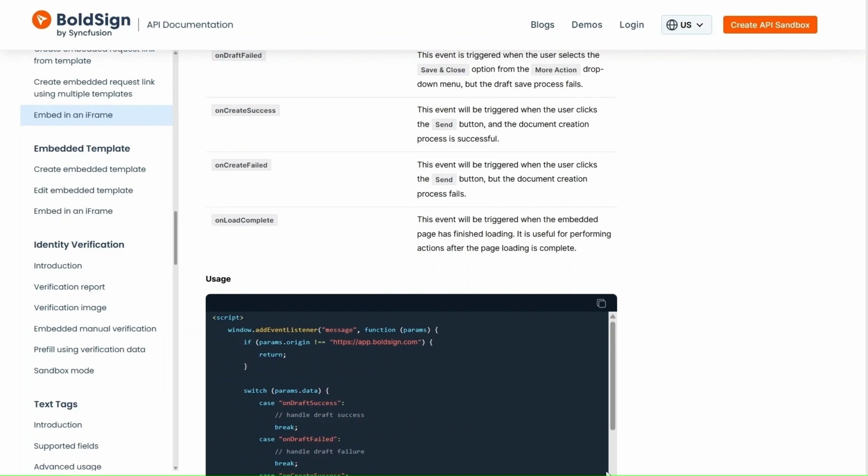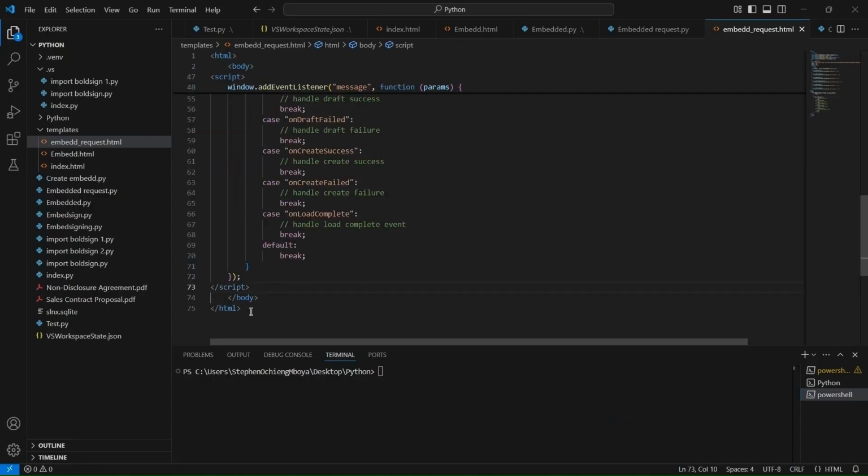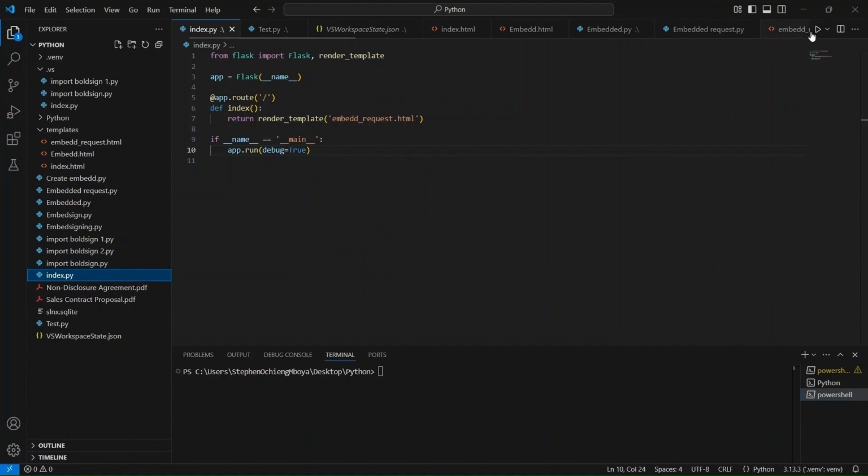Finally, I add the client-side event handlers below the script tag, especially the onCreateSuccess event, which confirms that the document was successfully sent for signing. I add an alert that displays a success message when this event is triggered. I then run the sample. I open the link in the browser.